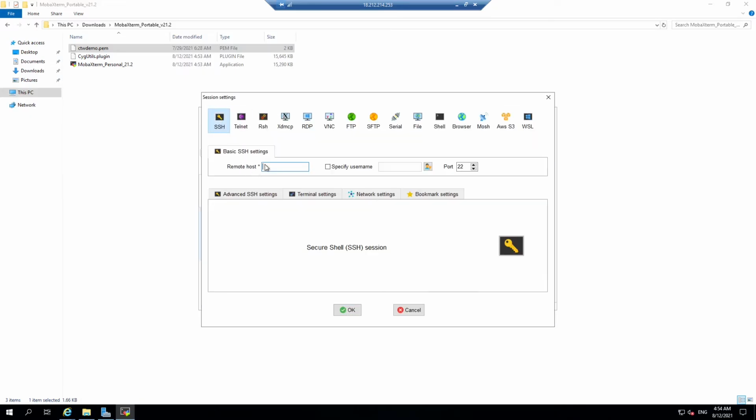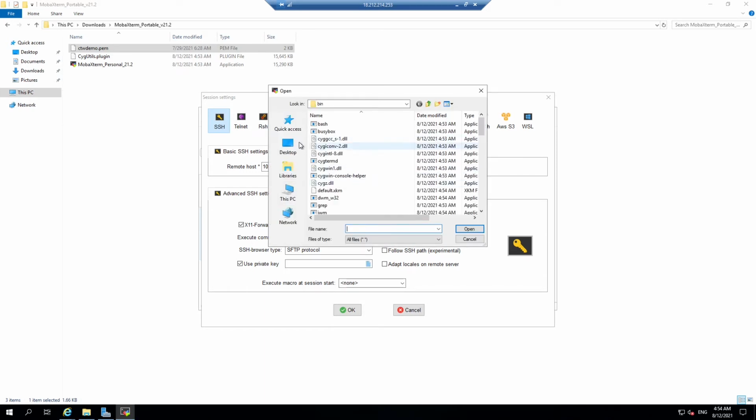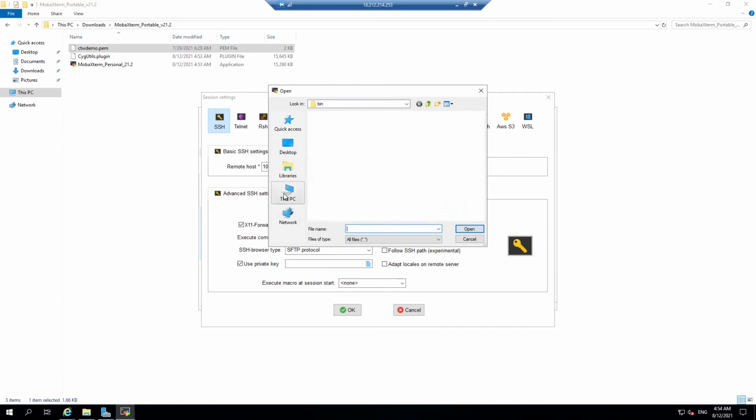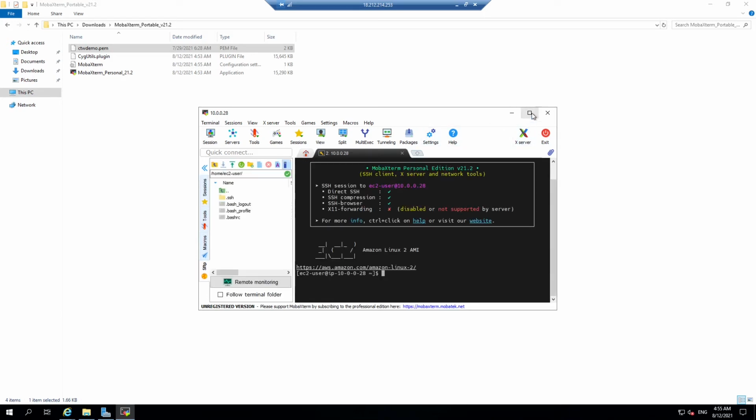Click on session. Click on SSH. Paste the private IP. Use the private key. It's available in downloads. Go to downloads, MobaXterm. Choose the PEM key. Open it. So now we are able to connect to our Linux instance from the Windows jump box.